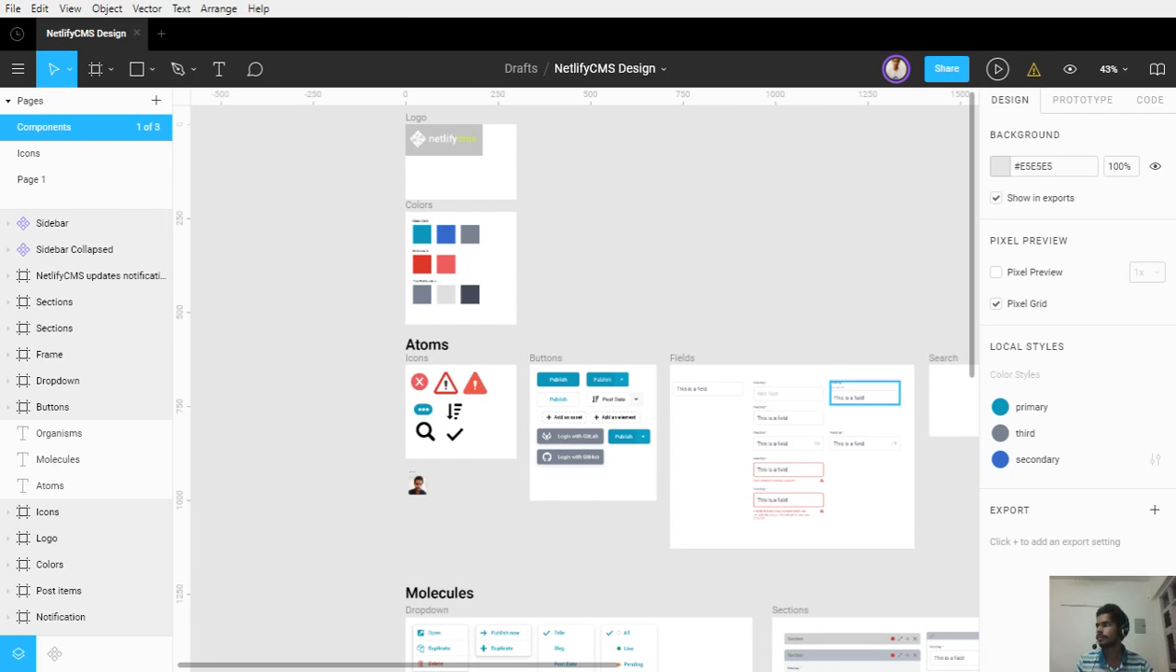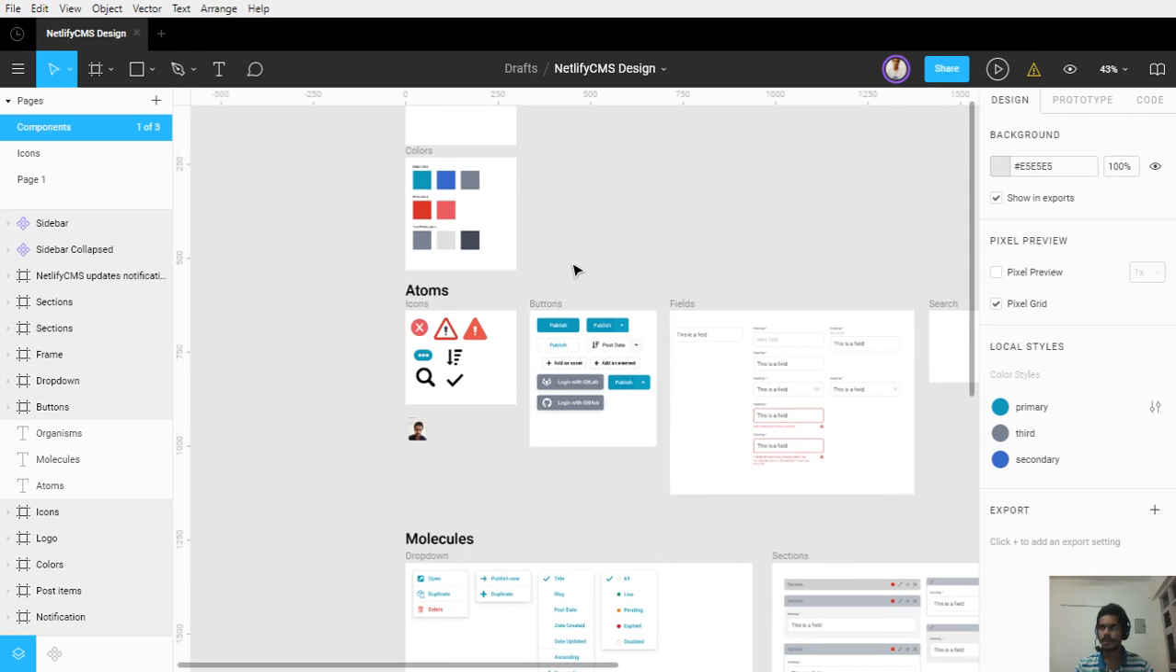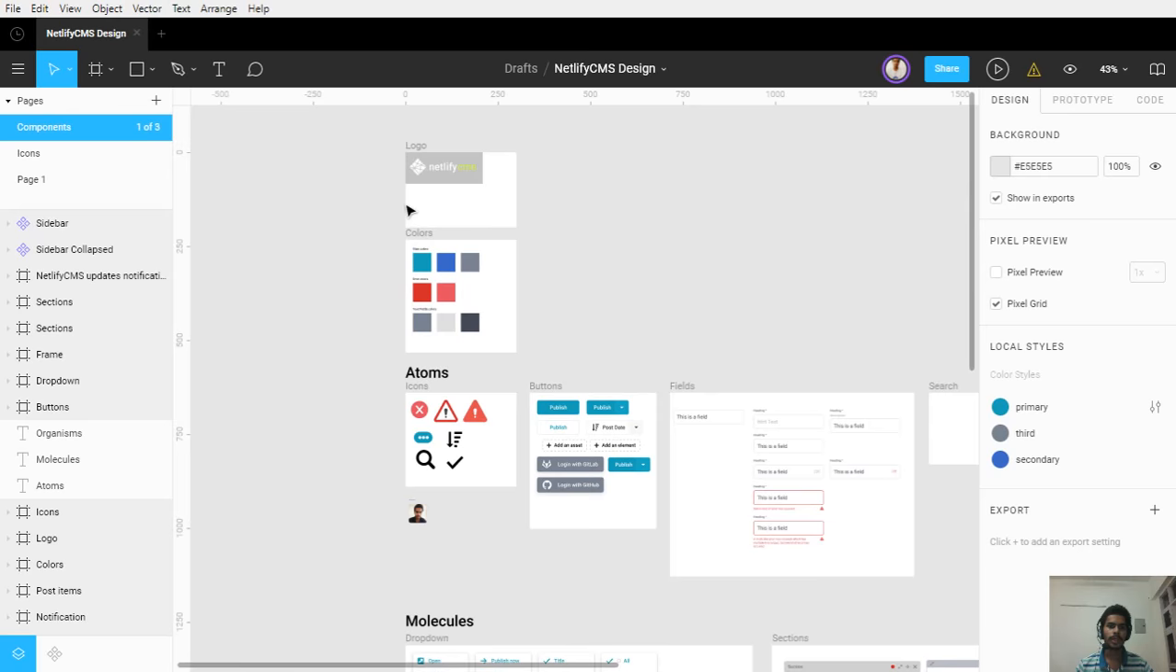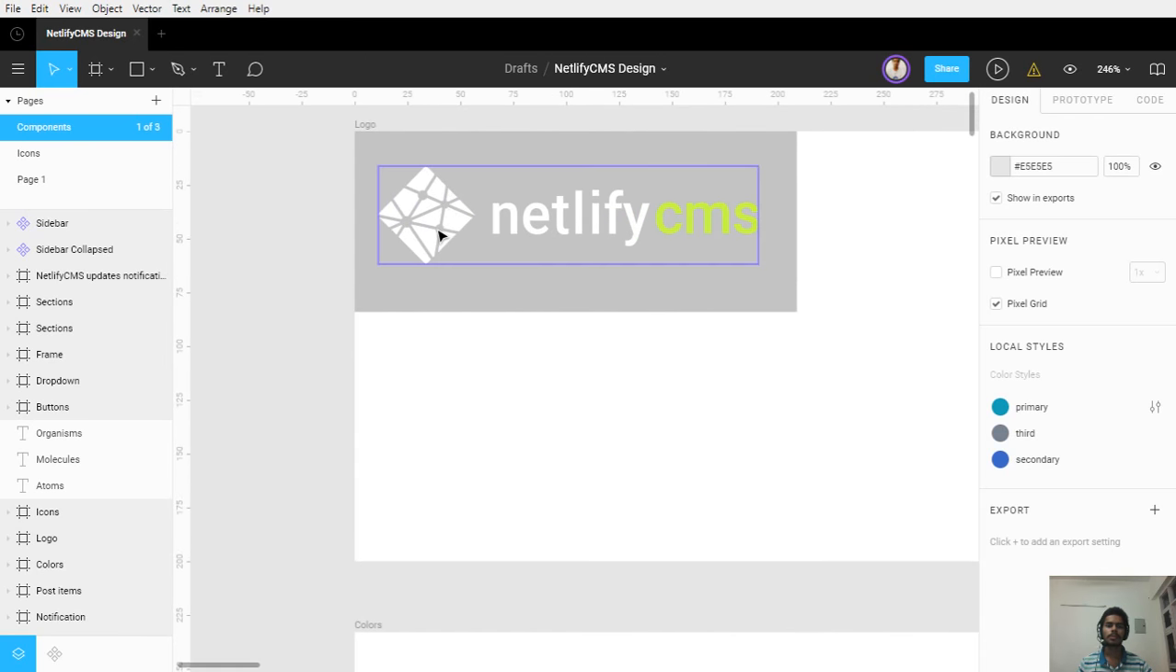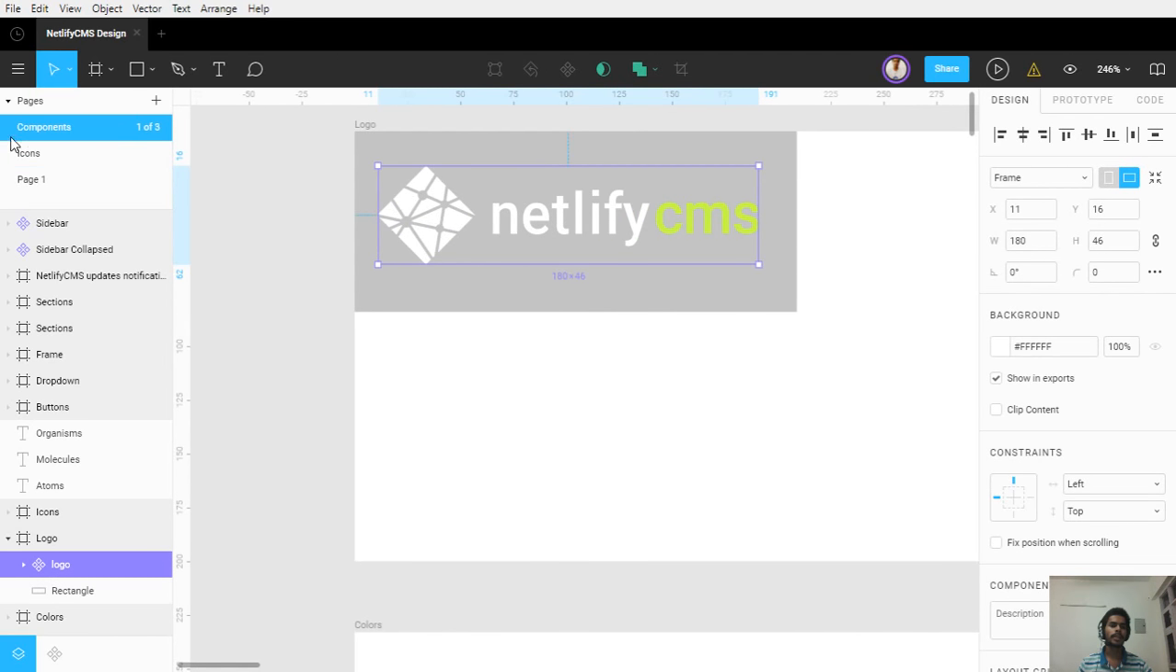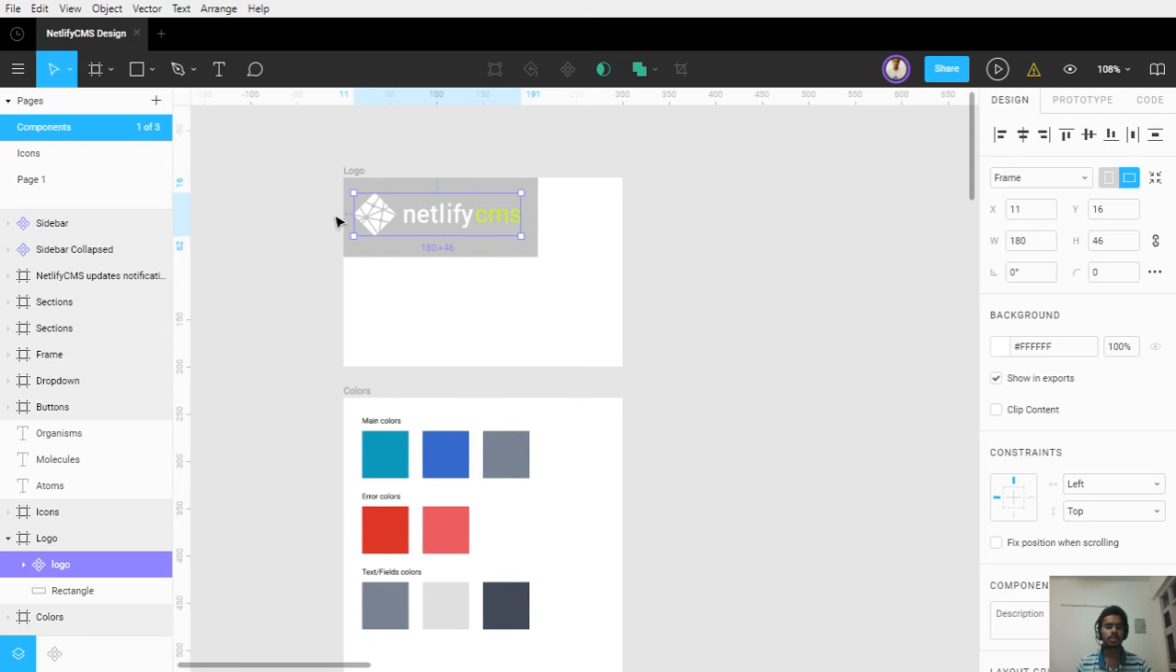Okay, so we'll just start the design. I'll first of all explain the overall design. So this is the logo, the Netlify CMS logo. The components page is mainly for the components themselves, where every element is a component which will be used on the pages section.